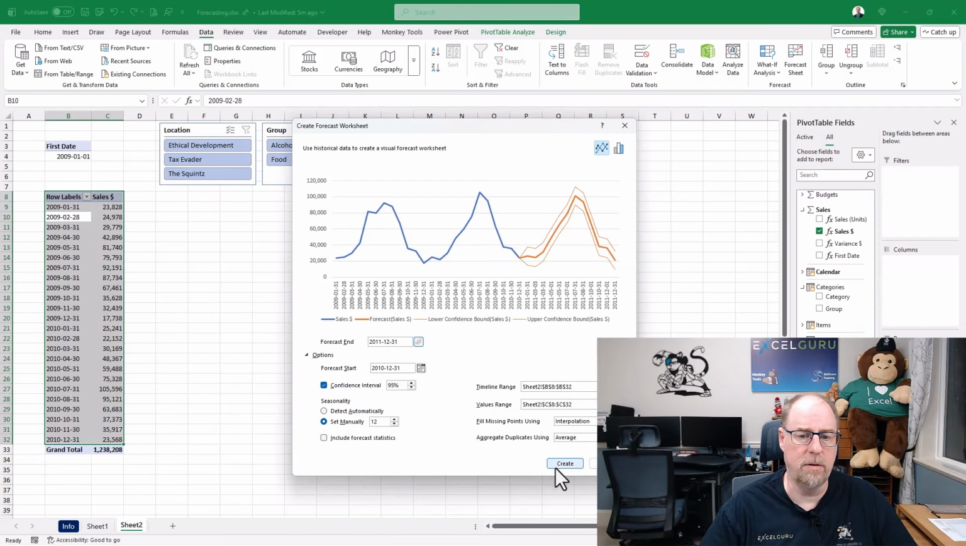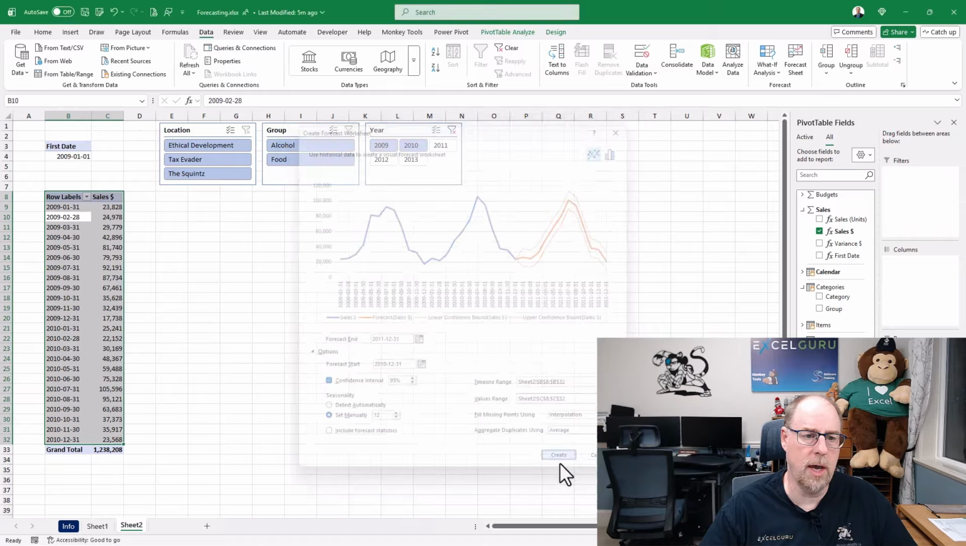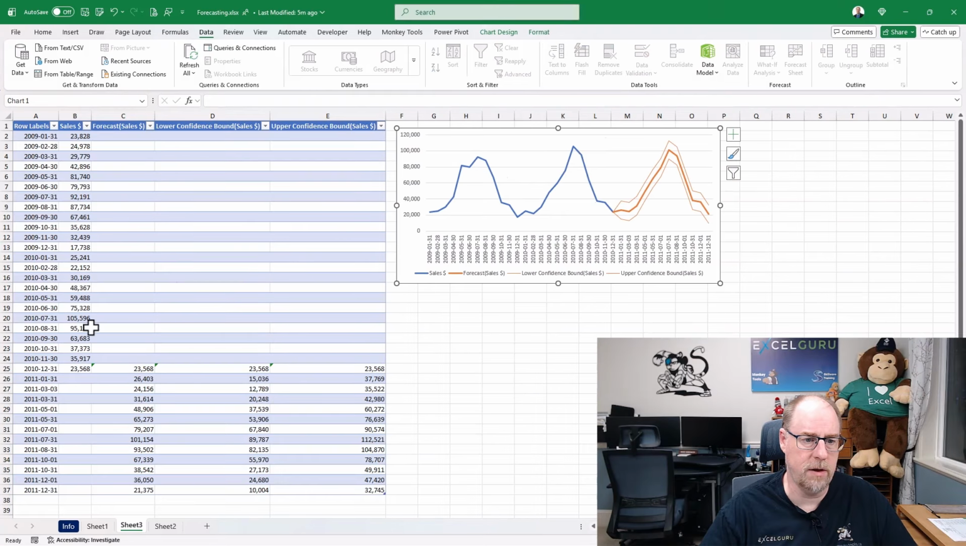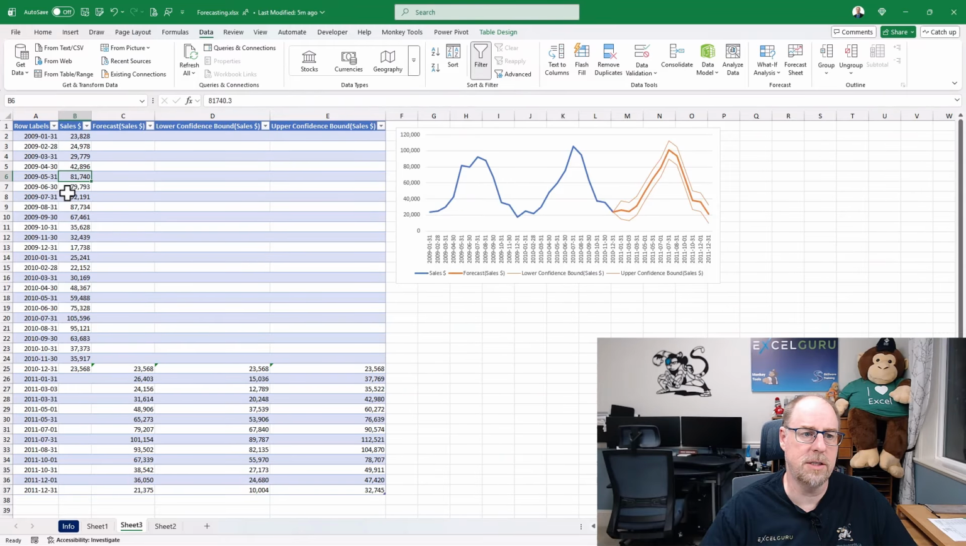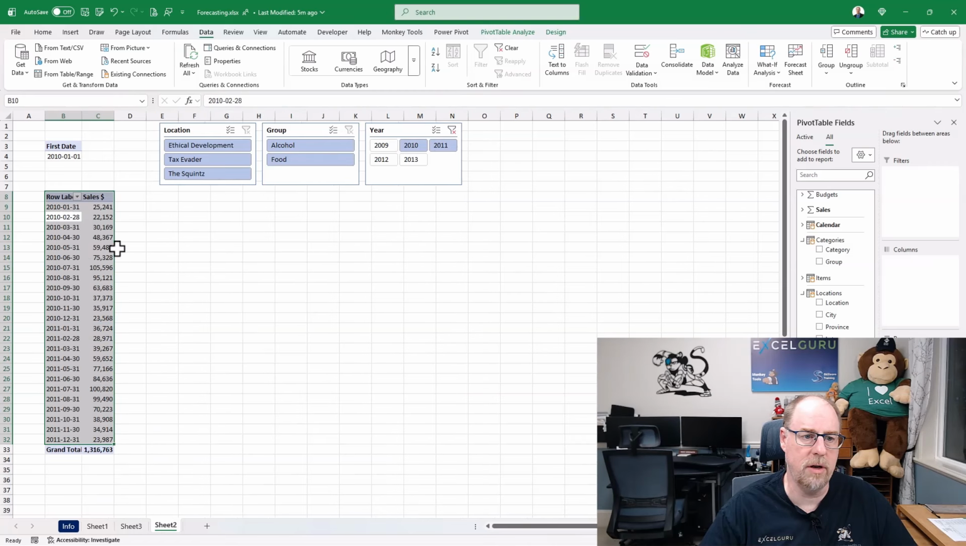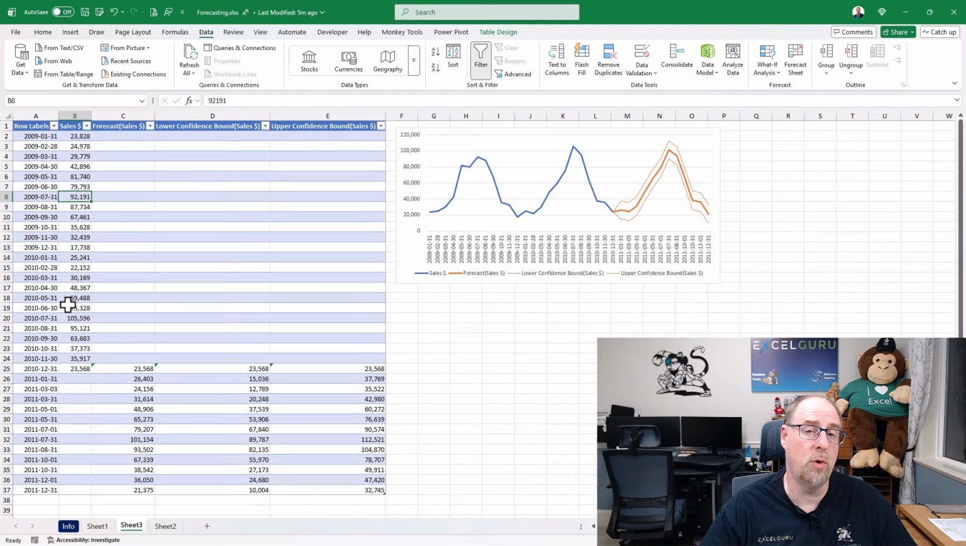But the problem is, when I hit create, it creates the chart. Everything looks good. It's got the nice little table of data, but all of these values are static. What that means is if I come back over here and say, let's do 2010 and 2011, grab our two years, starting in 2010, and go back to the forecast sheet, it's still pointing to 2009. So I want to update these so I can drive everything via the slicer as I'm doing this work.